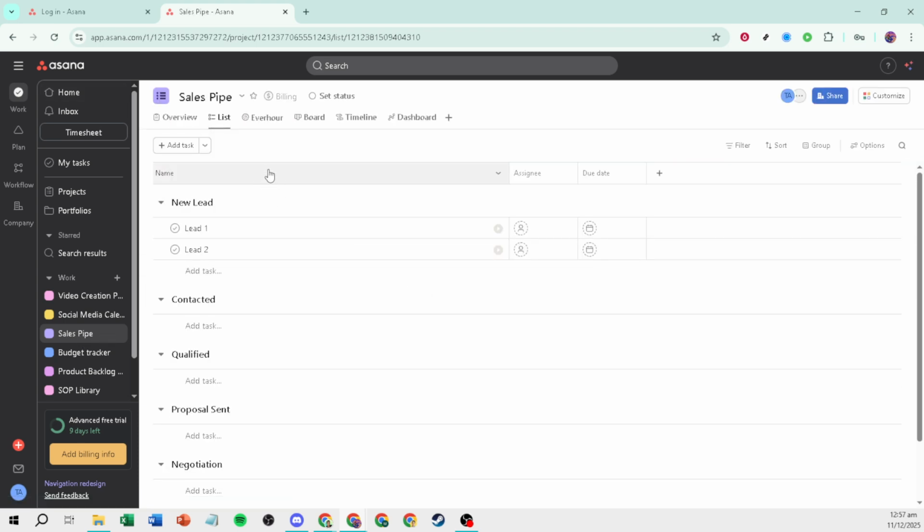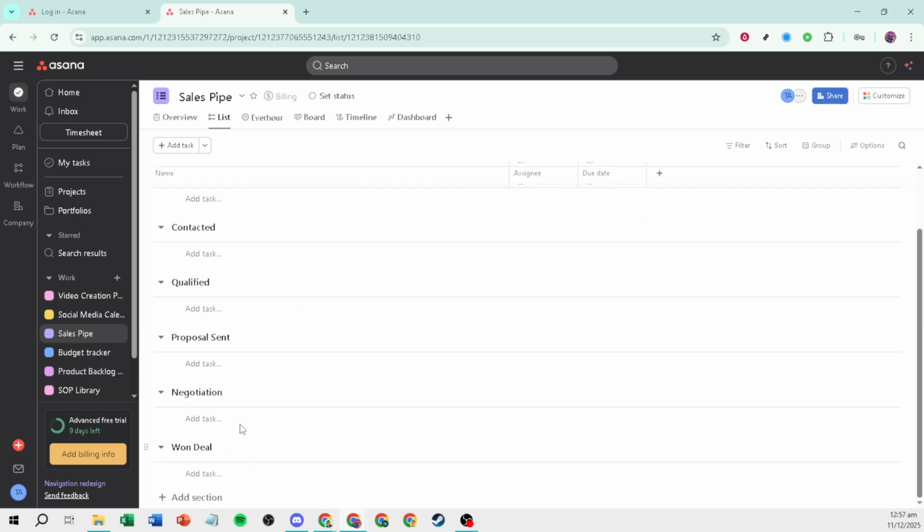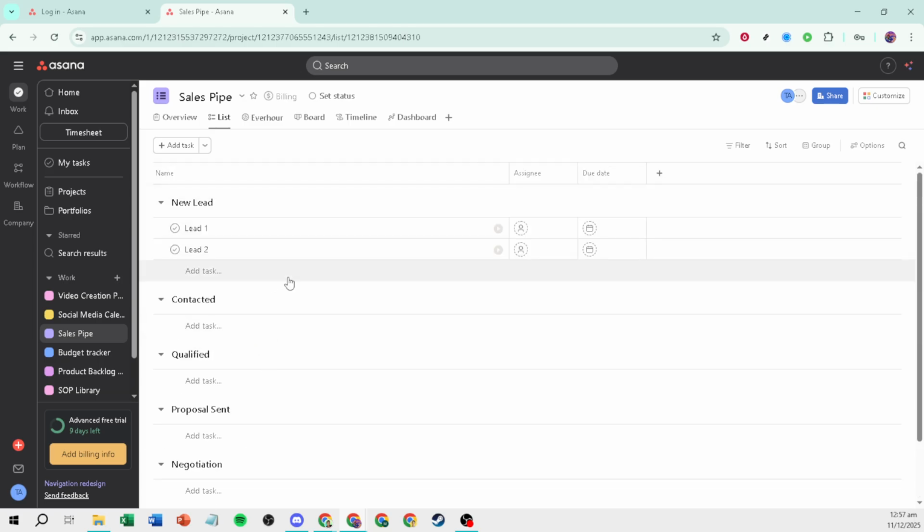Next, define the flow of your CRM by creating sections that represent your stages. Common examples include new lead, qualified, proposal sent, negotiation, won, and lost. Keep the stages concise and mutually exclusive so it's always obvious where a contact belongs. If you prefer a visual pipeline, switch to board view to drag and drop tasks between stages as deals progress.